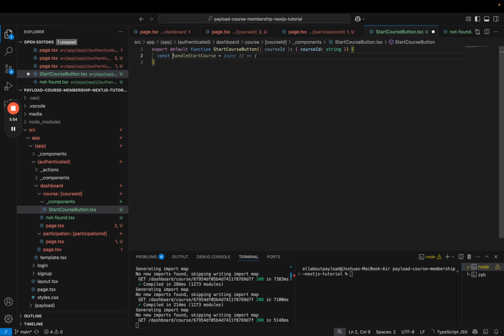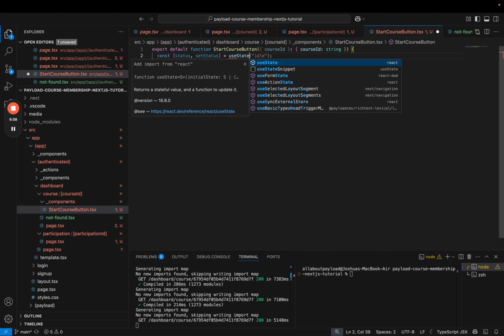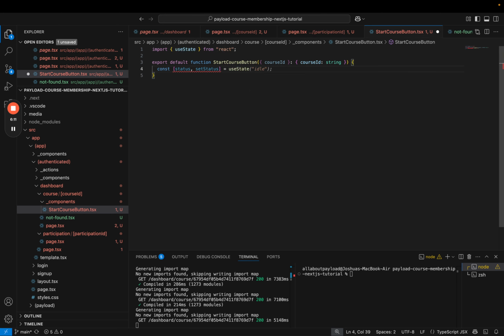Then this course button has multiple states. Status, set status, so let's use state. Set status equals use state. We need to import it, and we're gonna assign a type. So we're gonna have idle and loading and error. We don't need a success state, because if we're going to have a success state, then we're just going to reroute the user anyway. And yes, of course, it starts out as idle.